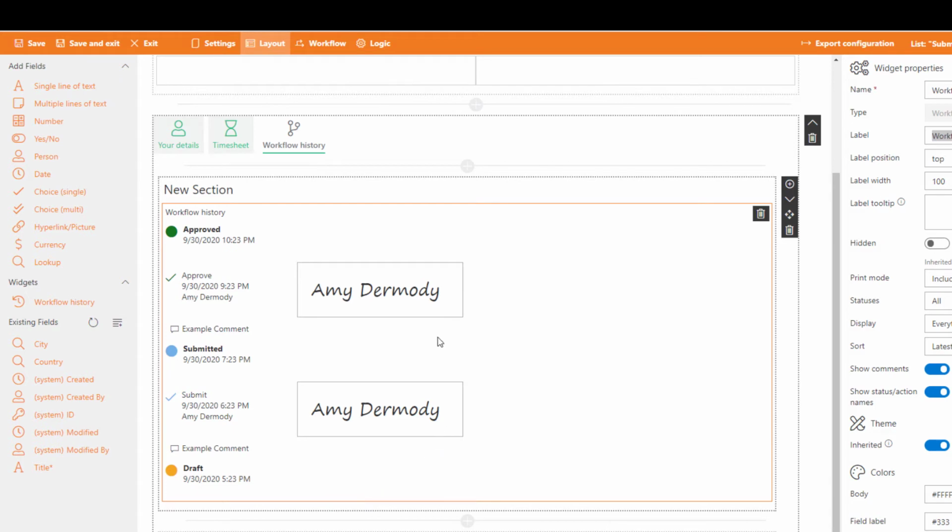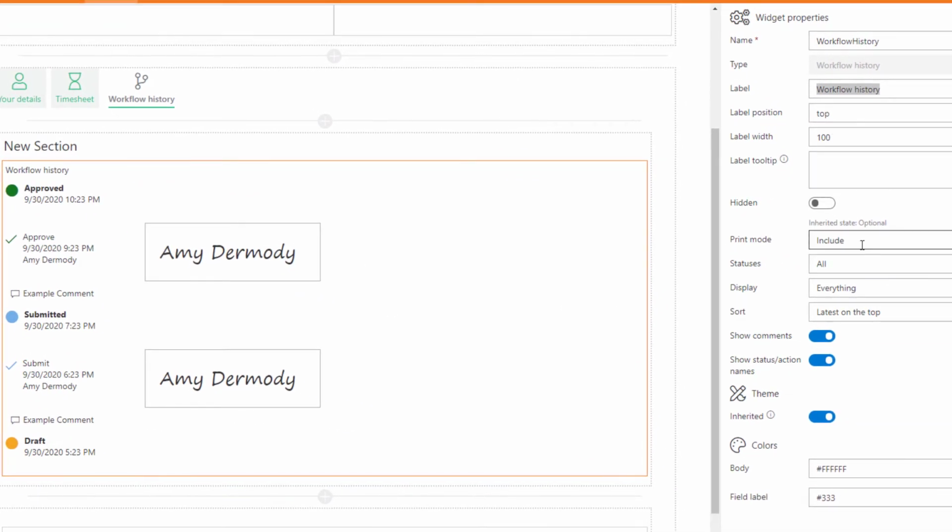So once this widget is added, it has a number of settings that you can configure and play around with. This includes print mode, where you can include or exclude the widget on the PDF printouts. There's statuses, which gives a possibility to define which statuses and other corresponding data, such as actions, are displayed. Display gives you the possibility to display actions and statuses, or actions only. Sort allows the order of the data displayed, for example, latest on top or oldest on top, like so. And then there's show status actions and action names, so you can display or hide statuses or action names.